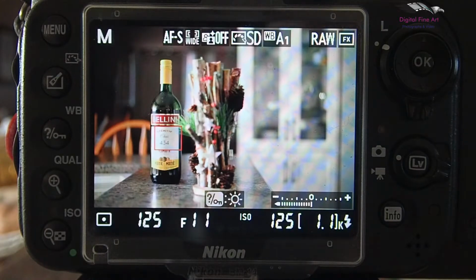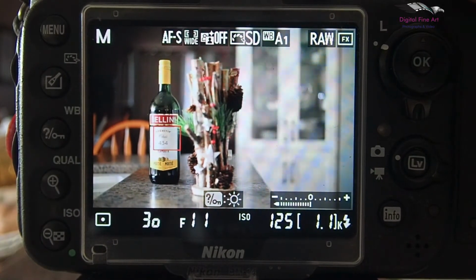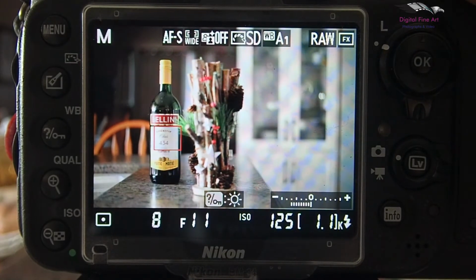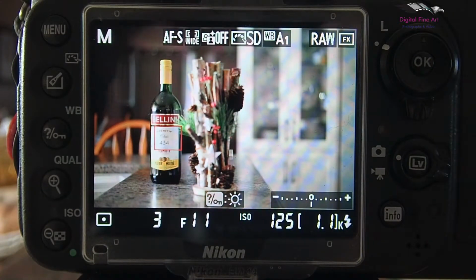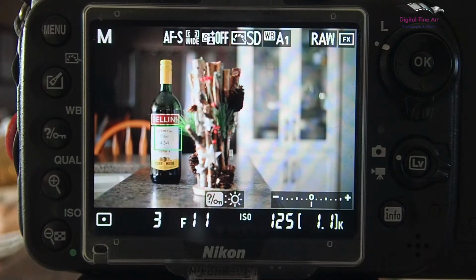Now, if we want to allow more light in to our sensor because we are underexposed, we're going to have to slow down our shutter speed. As you can see, the shutter speed is now dropping right down to pretty slow. Let's focus again on this bottle. Take a picture so we can compare the two side by side, one taken at f11 and the previous one at f1.8.